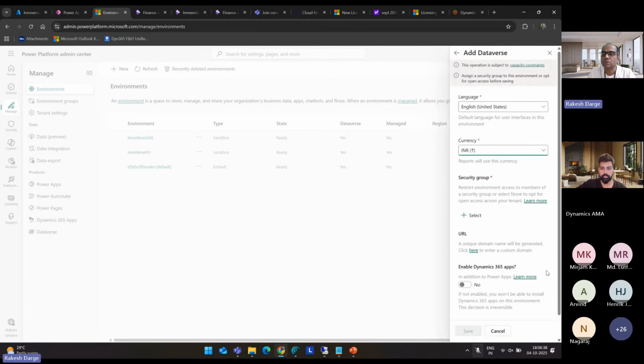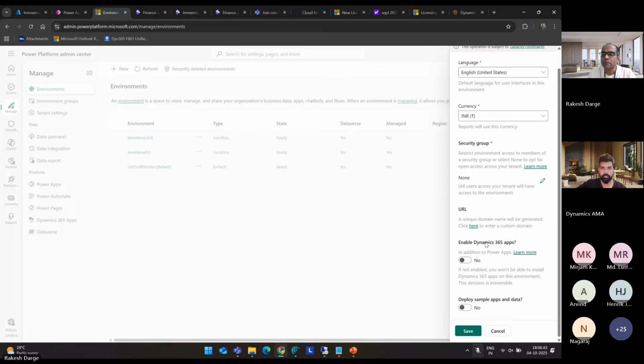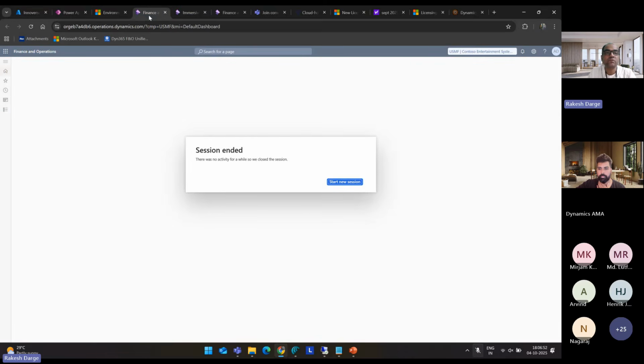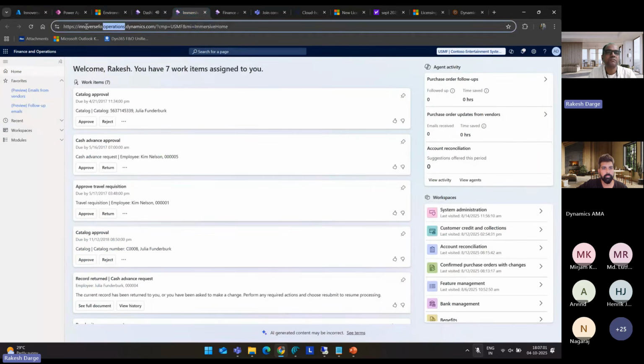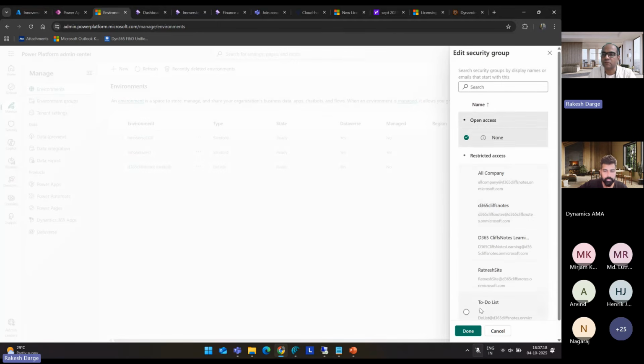I'll say no. I'll say security group none. If you look here, if you want to specify a unique domain name, you can always click here and specify the domain name. Otherwise, it will look like this. It will take some random domain name. So that's the reason I deployed two environments, so that I can distinguish. In this environment, I specifically highlighted that I wanted to have Innoverse FO. That is what I defined here. Otherwise, you can define anything that you want to deploy and keep it as it is. So for this demo purpose, I'll keep it no because I don't want to give any specific name.